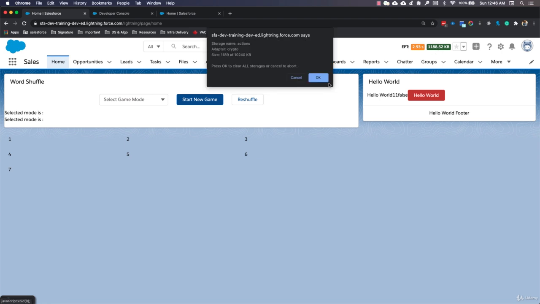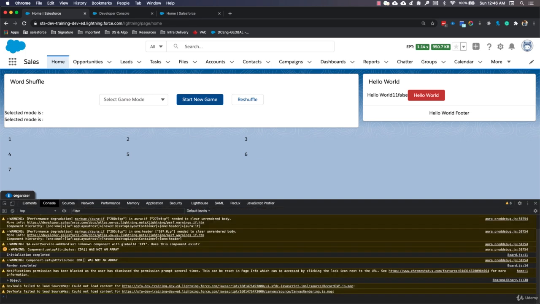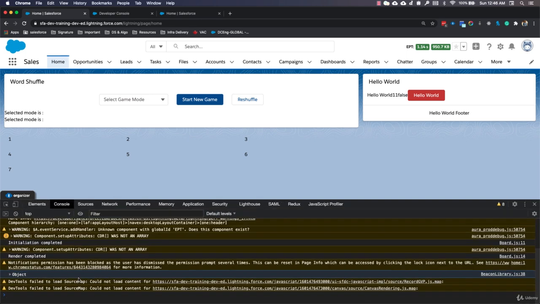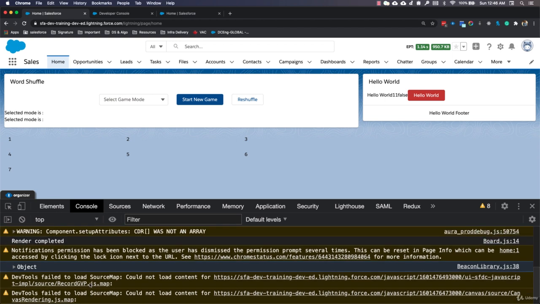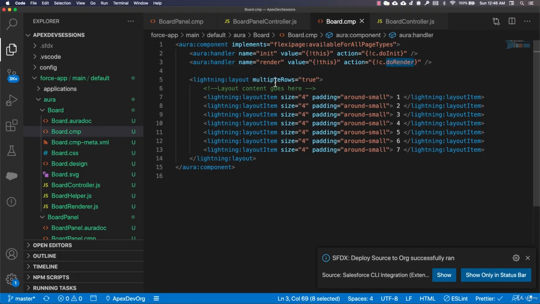So let's clear our cache and reload the page. Let's open our DevTools, go to console tab, and we see two of our console logs printed here. Let me zoom in a bit so that you can also see it. First we see initialization completed, then we see render completed. So this means the init event is fired first and then the render event.